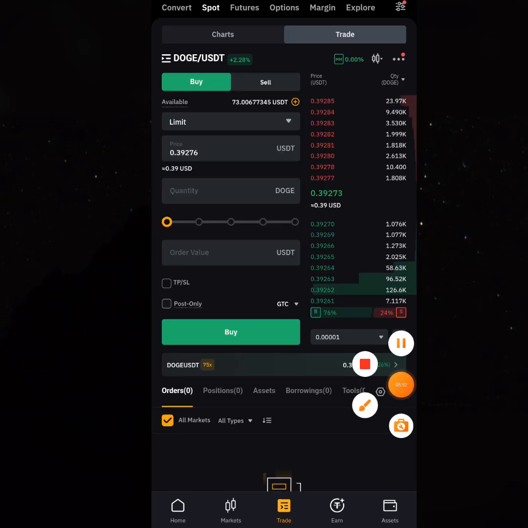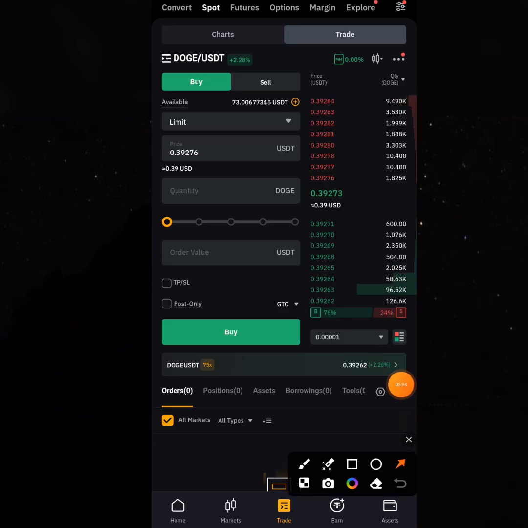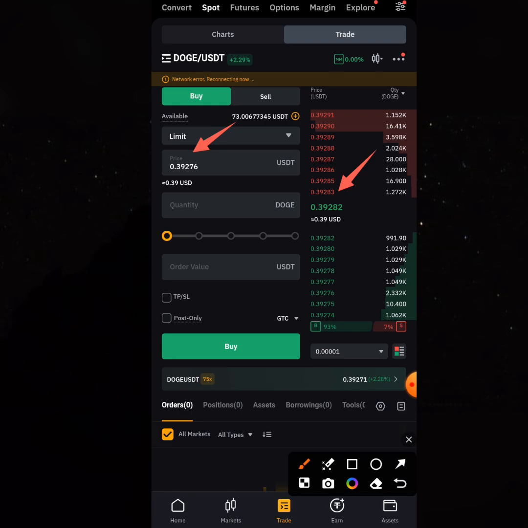Once you are here, the next step is, you see that your balance will appear, showing that you have 73 USDT balance. Next step is that you find that this is the price for one Dodge. Then select how much you want to use to buy your Dodge.